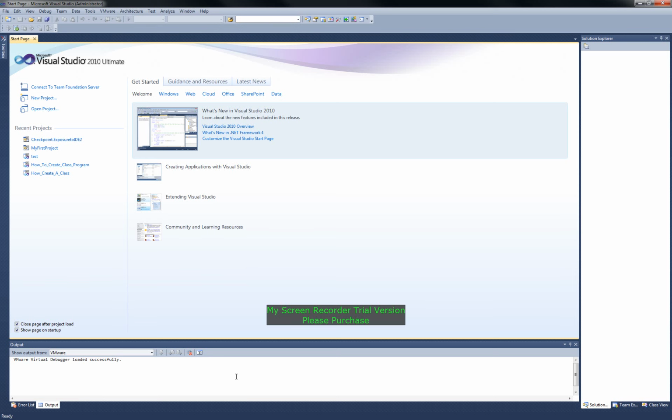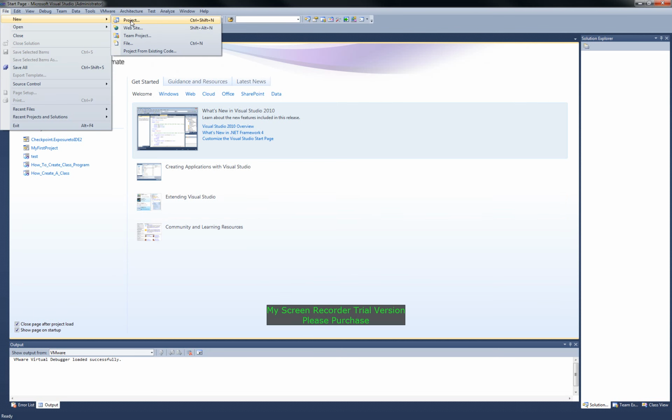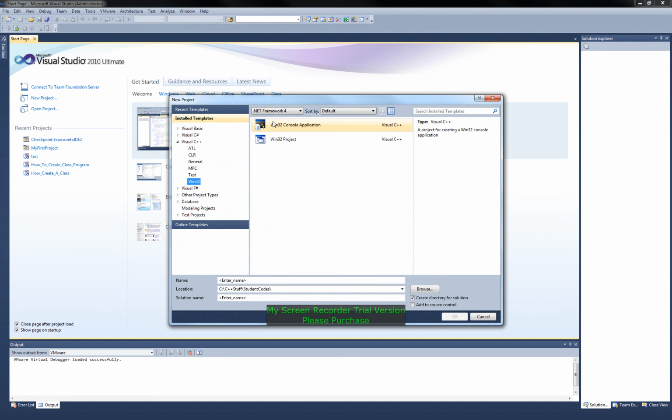So the first thing you have to do is, of course, launch Visual Studio 2010. As you can see here, I already launched it. So our next step is to go ahead and create a project. In this case, we're going to be using Win32 console application. We give it a name, call it test zip, and we say OK.